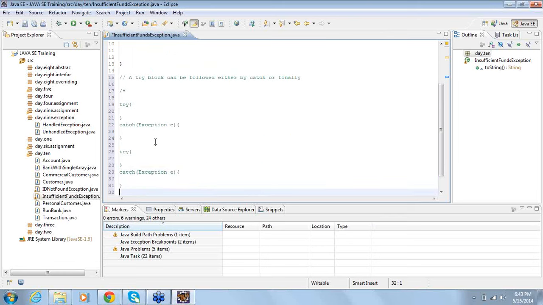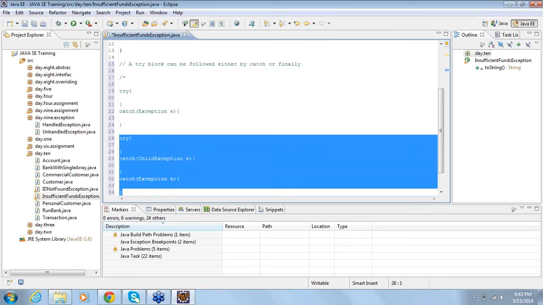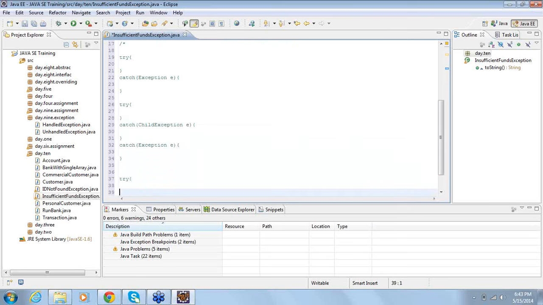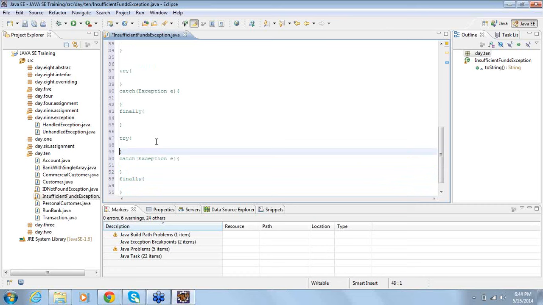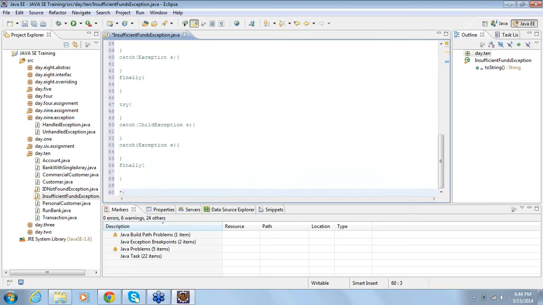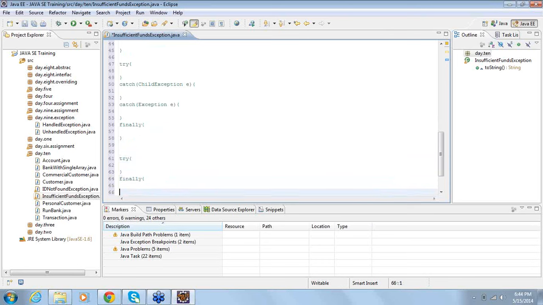What was the other option we had? It can be followed by multiple catches. Or you also have this: try, then you can have a catch, then you can also have a finally. Then there is one more option. You can have a try, multiple catches, then a finally. Or you also have the last option: try, then simple finally, no catch. Without catches also you can add a finally.